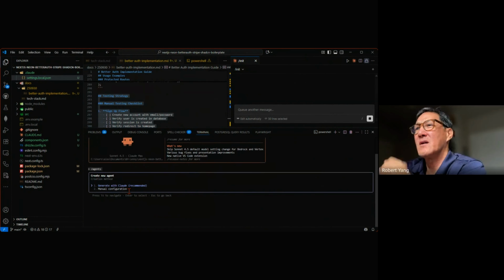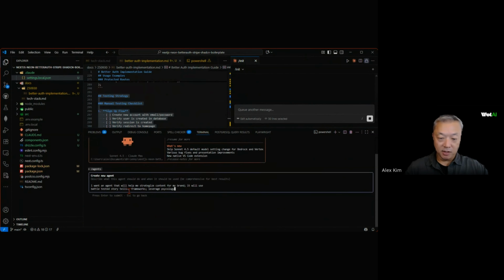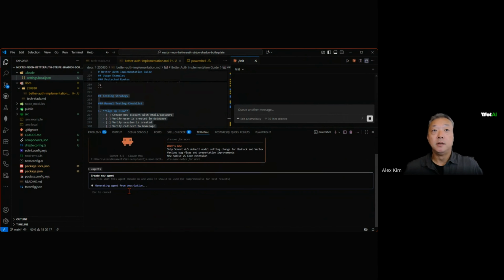So if I say, okay, create with Claude, I want an agent that will help me strategize content for my brand, something like that. It will use battle tested content or storytelling frameworks, which I might have misspelled, but that's okay, we'll figure that out. Use proper hooks, etc. So just giving a fairly short idea of what you want the agent to do, you'll be quite surprised at what it's going to do from that.